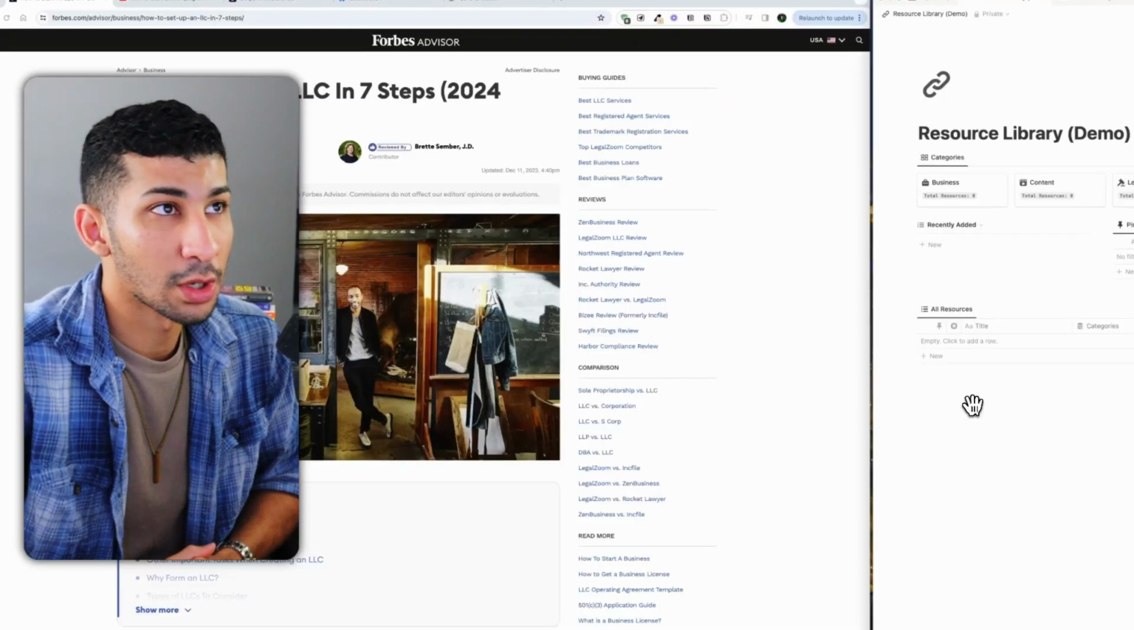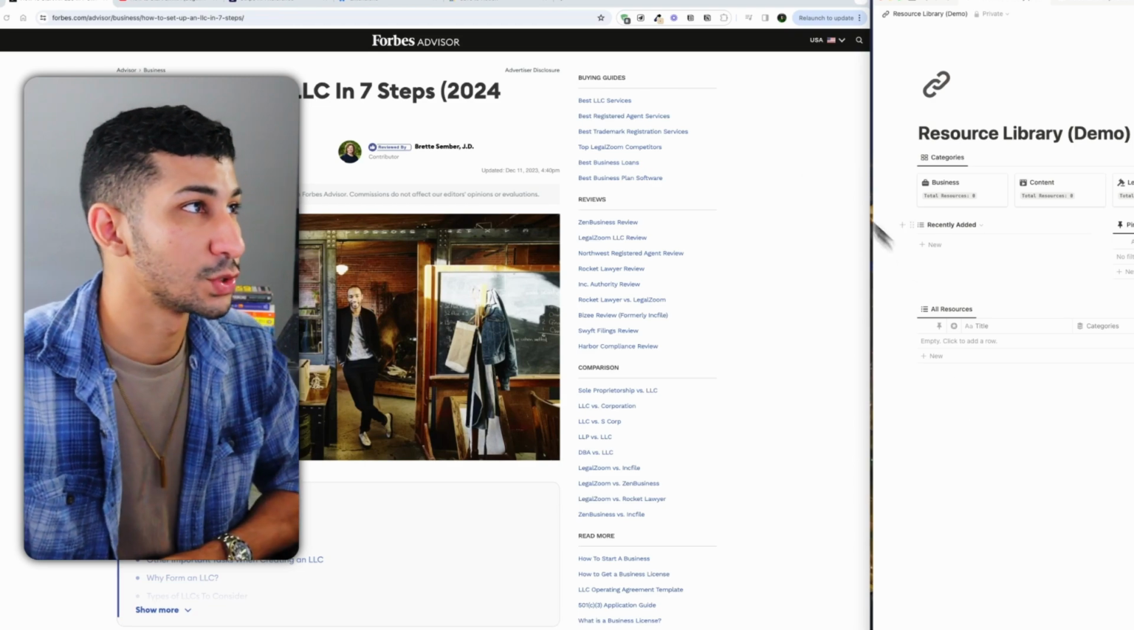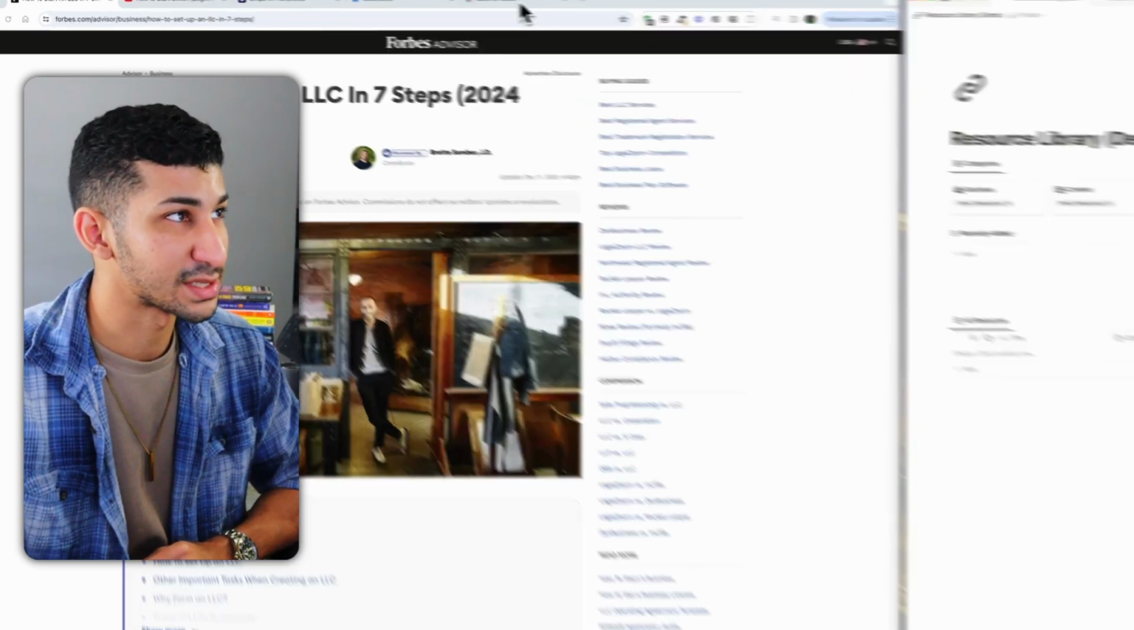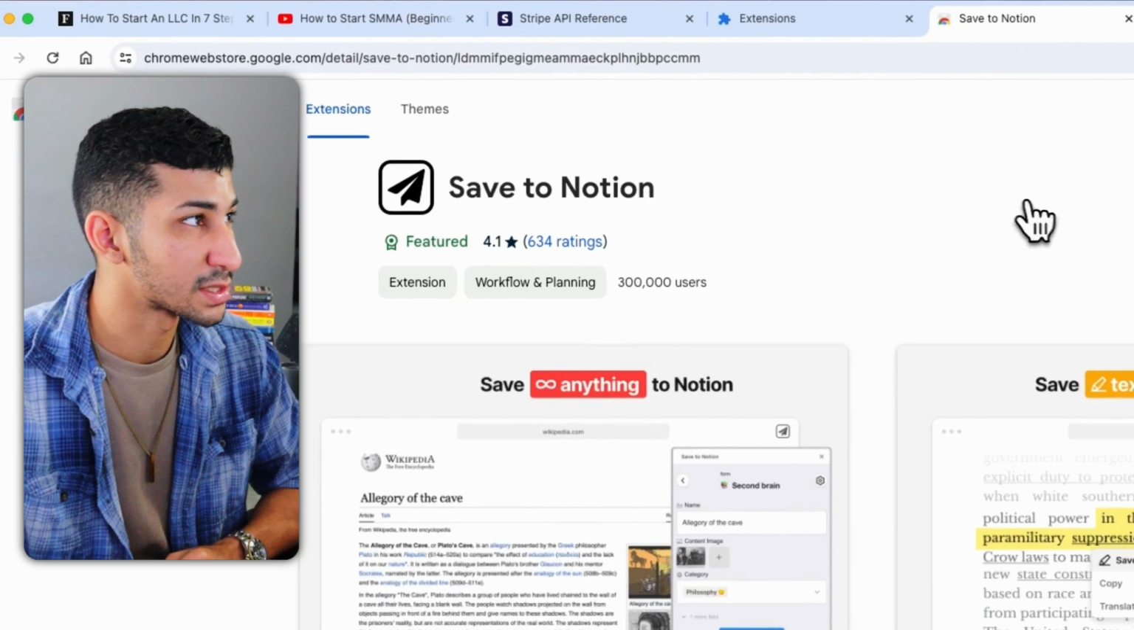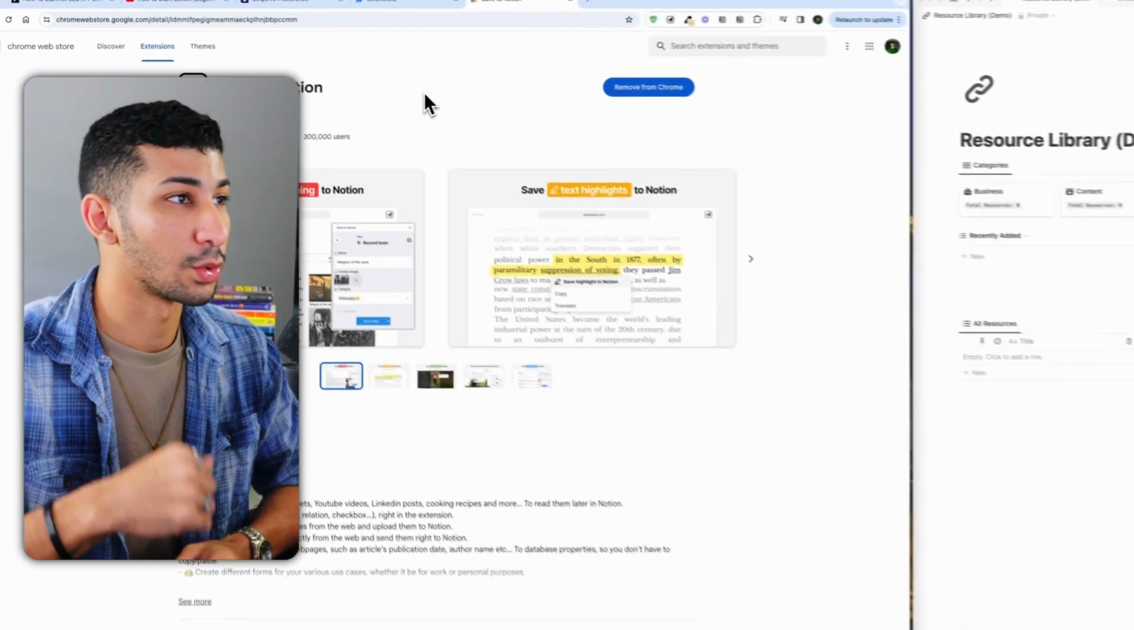Let's hop onto the computer so I can show you how I save all of my resources online inside of Notion. All right, so once you install the Notion template in your workspace, the very next thing you're going to do is go to your Google Chrome extensions, and then install this extension right here. It's called Save to Notion. I will leave a link to it down below in the description.